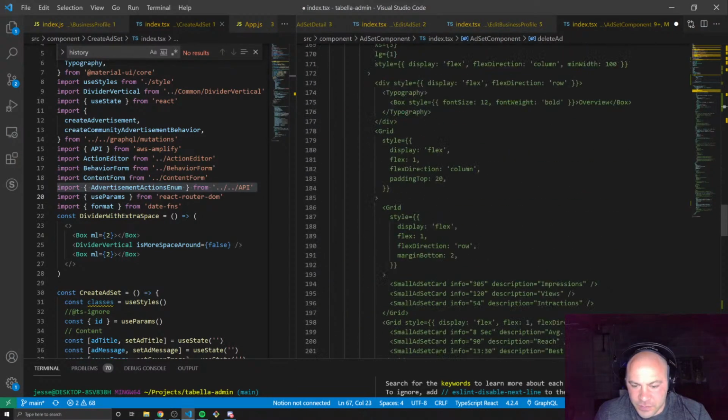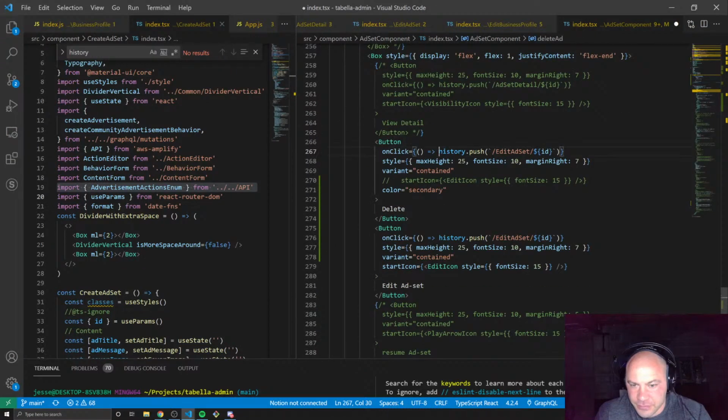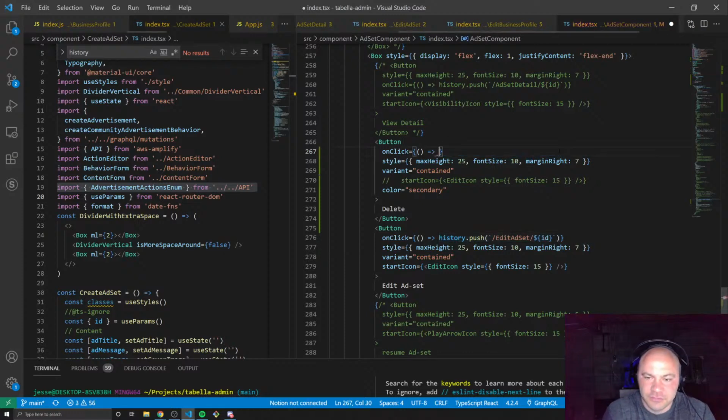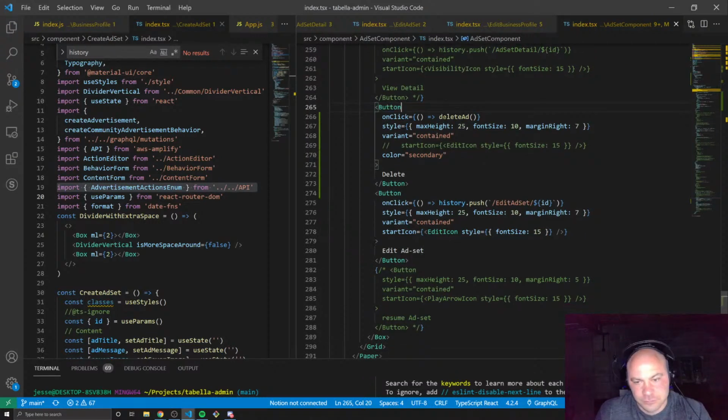And we need to call this function when we press the button down here. So here's our delete button. And let's go delete add. I'm going to save that. Now let's try to delete an add.